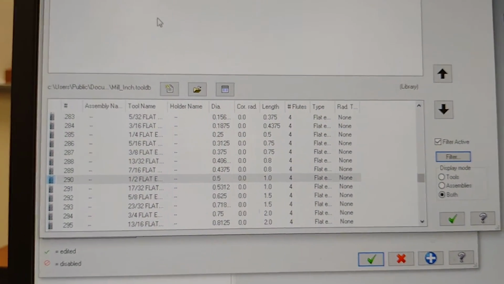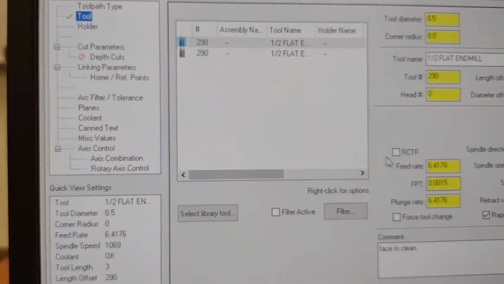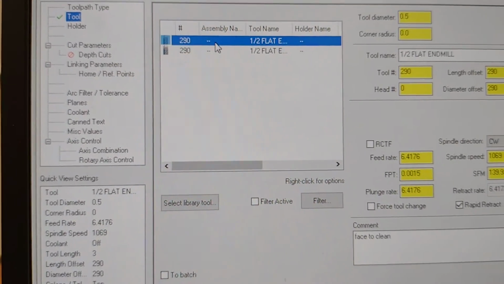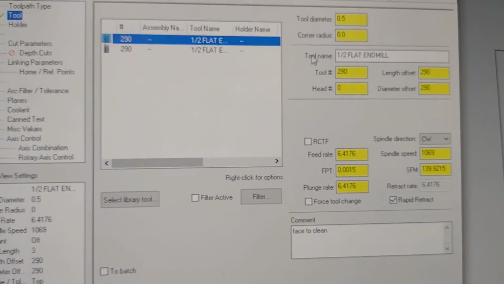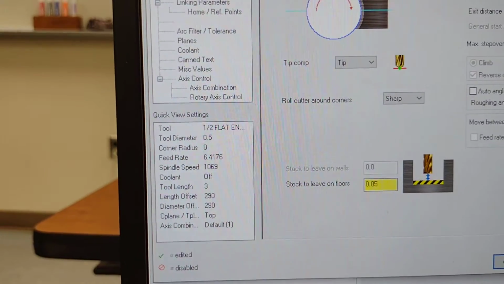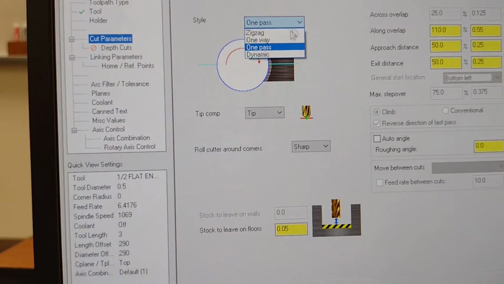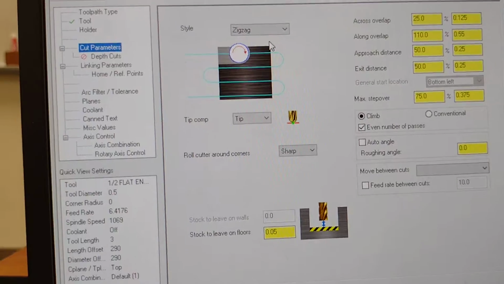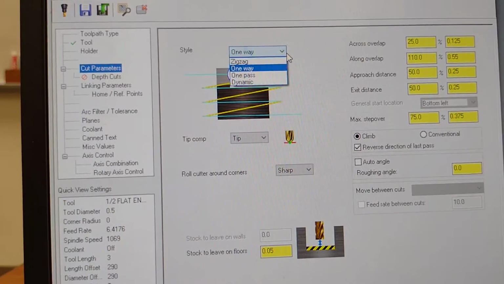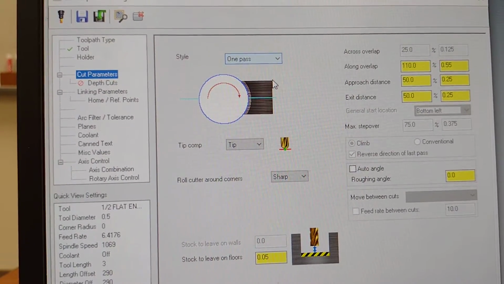Green check. Now when we come out, now we've got a tool in here. And you notice over here, it says 1/2 inch now instead of that 2 inch. So if we come down here to cut parameters, we click something else, zigzag, and go back to one pass. It just still shows us, but you can think about it: if you do one pass with a 1/2 inch across the top of a 3 inch part, is that going to work?